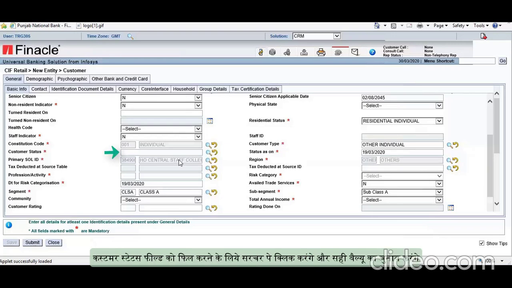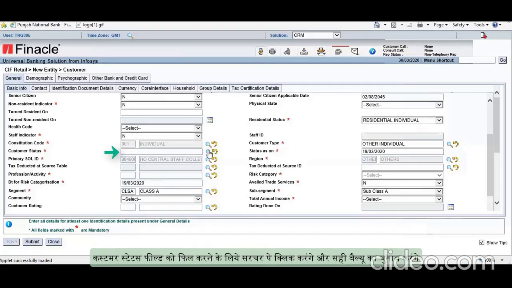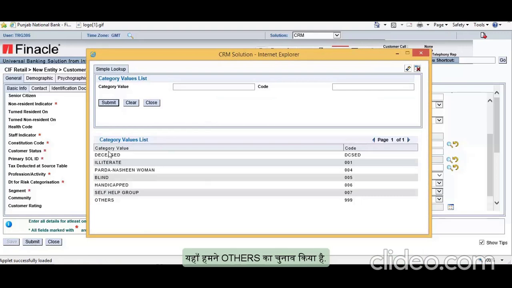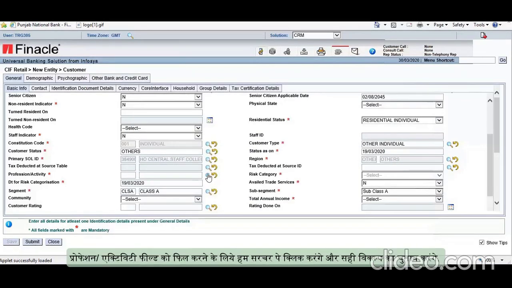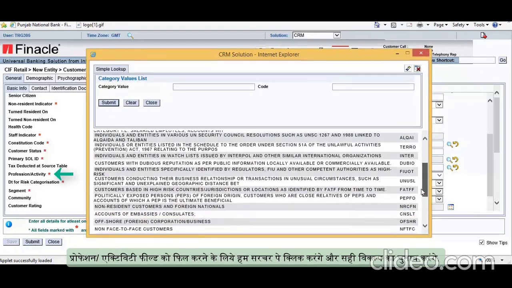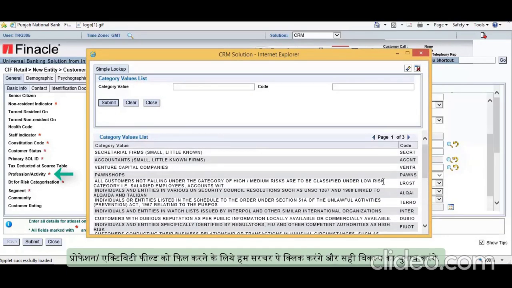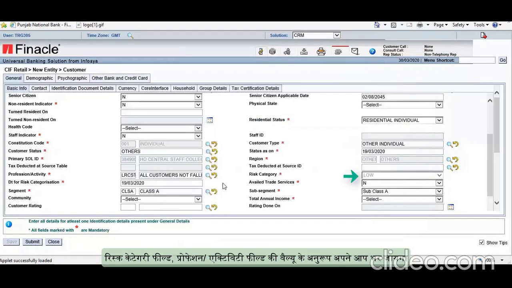For filling customer status, we will click on the searcher and select the appropriate one. Here we are selecting others. Status as on date will be the current date. For filling the profession/activity field, we will select the appropriate one through the searcher. Risk category will get filled as per the entered value in the profession/activity field. Date of risk categorization will be the current date. By default, the value for the availed trade service field is N.